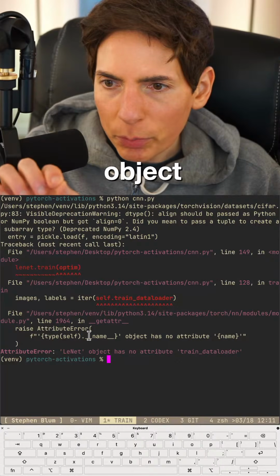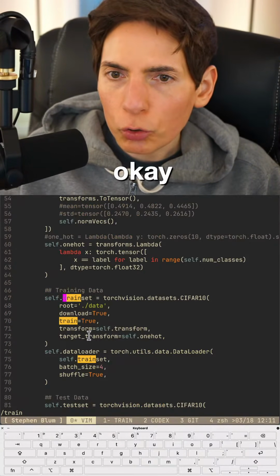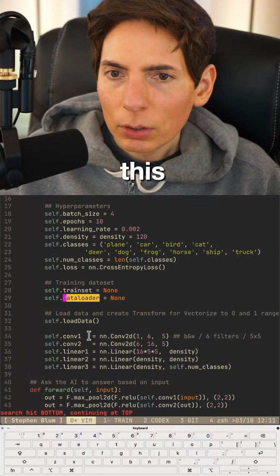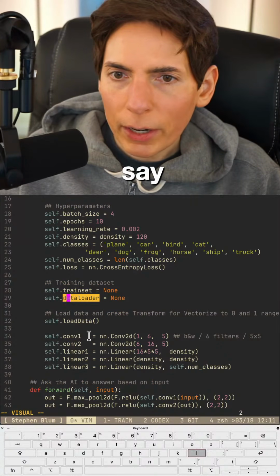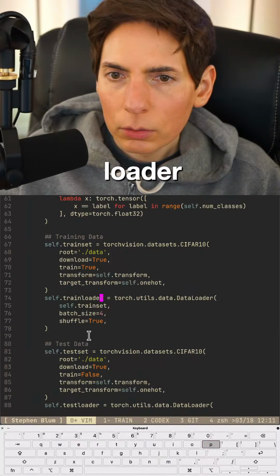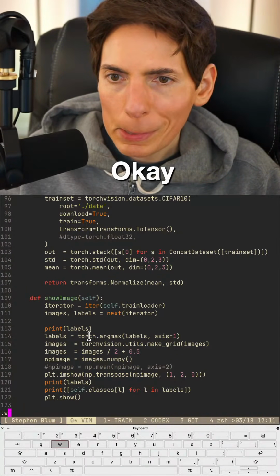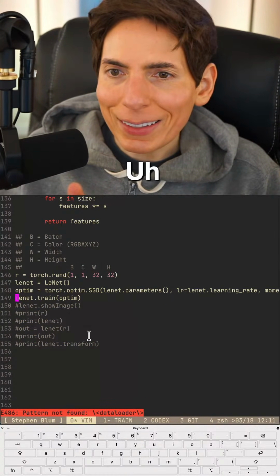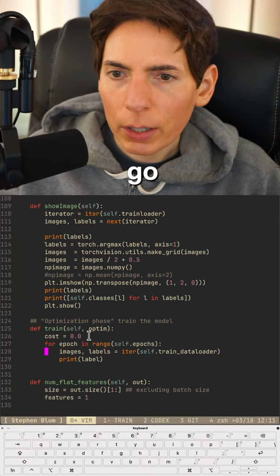Lynette object has no attribute train loader. Okay. It's called train data loader. Okay. I'm gonna change this to say train loader. There we go. Okay. Nice. And I think that's it right there. Okay. So where's our train at? Here we go. Train loader.